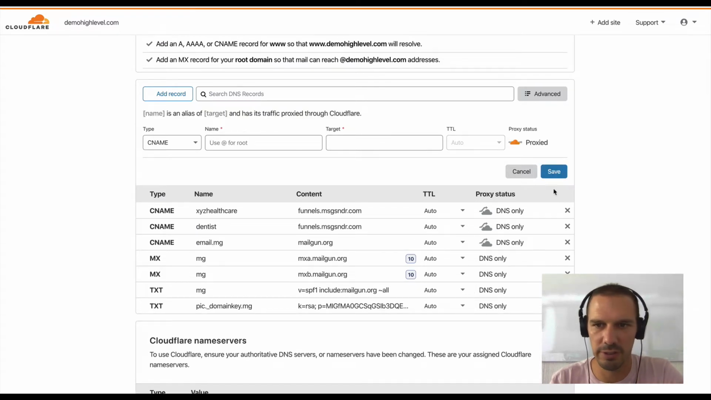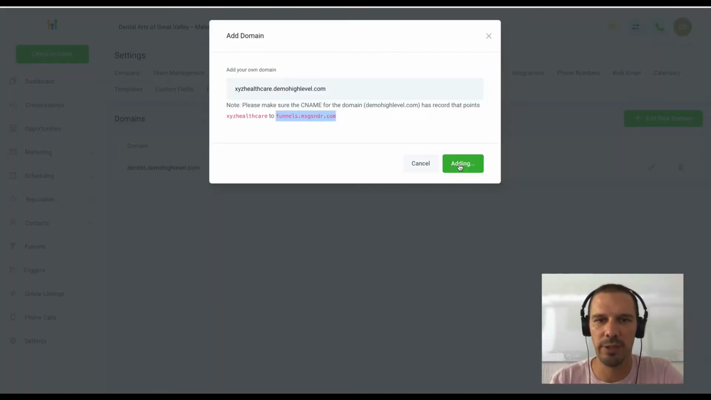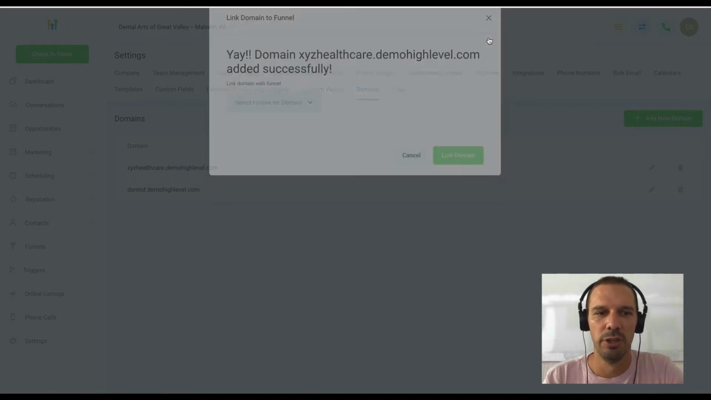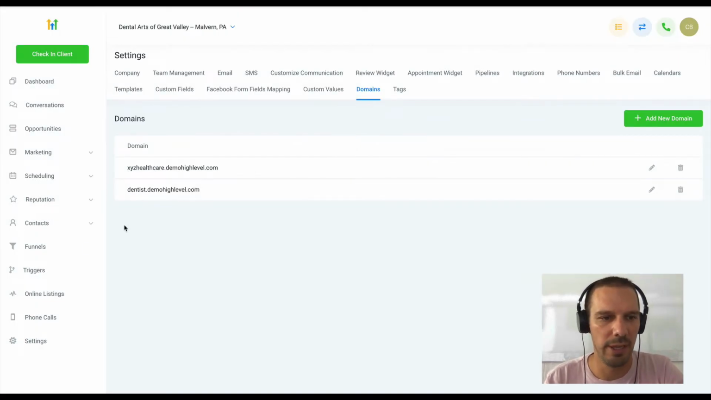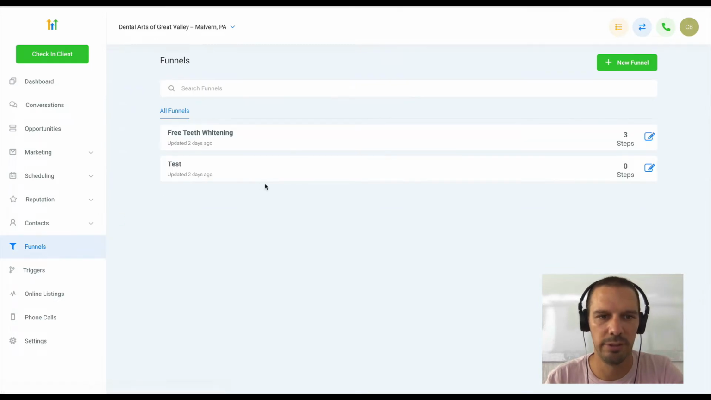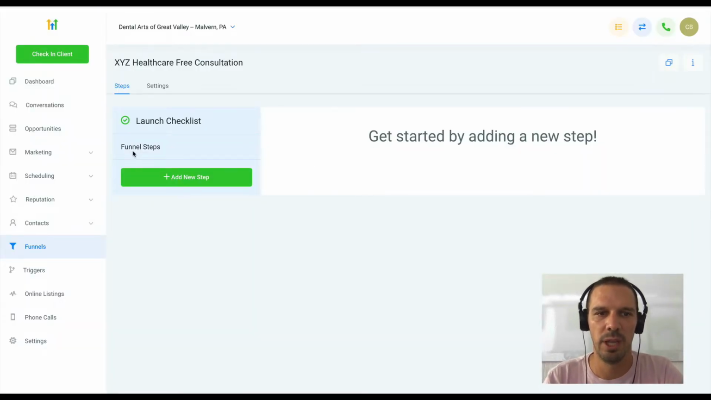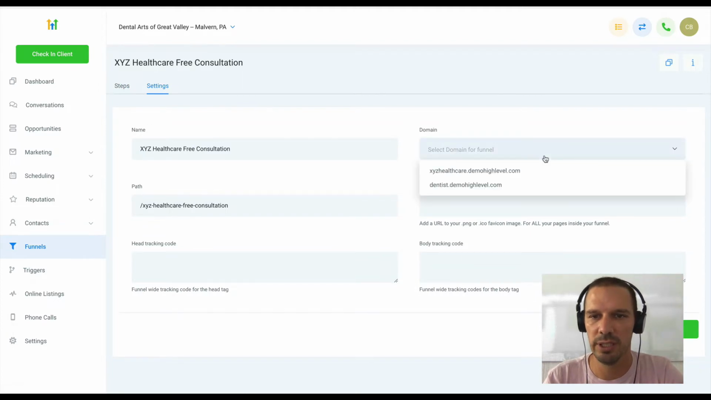Did it create or am I still waiting? There it goes. Okay, so here we have it. And now when we go back and we hit add, it's going to check and yay, it sees that we created that cname successfully. So now we have that domain here. And when we go into our funnel builder, let's say we're going to create a new funnel for XYZ Healthcare Free Consultation. And we go to settings, we can now choose that subdomain that we set up.